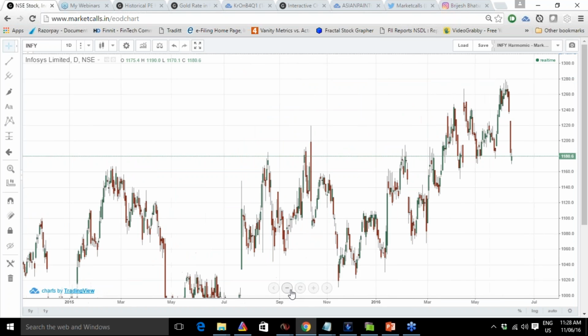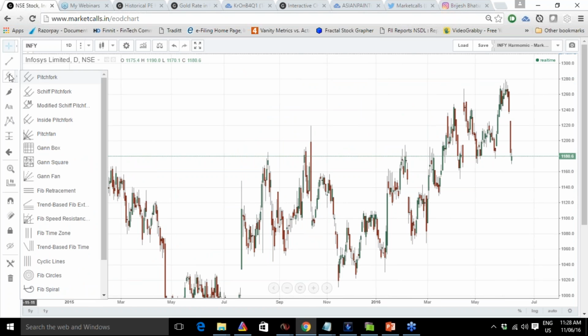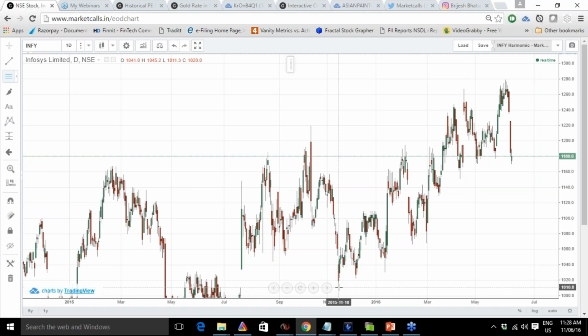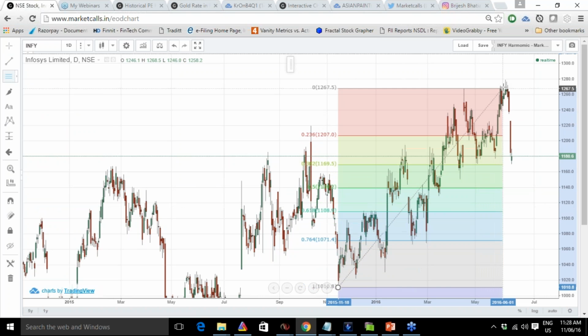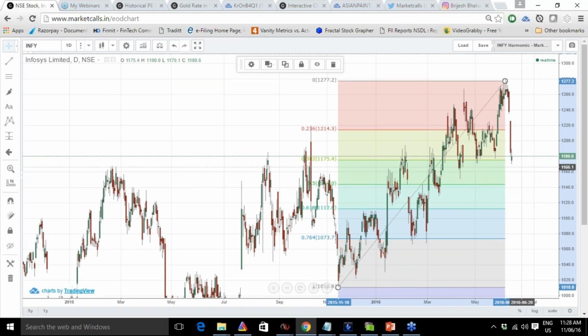And moreover, if some people are obsessed with using the Fibonacci lines, let me check where the Fibonacci lines are. So here there are some interesting tools: Pitchfork, Gann box, Gann fans, Fibonacci lines. Some people use the Fibonacci retracement. Let me try to plot this Fibonacci retracement. I don't know how to use this. It has point A and point B, right? So you can plot those Fibonacci lines. All those Fibonacci ratios will be plotted over here.